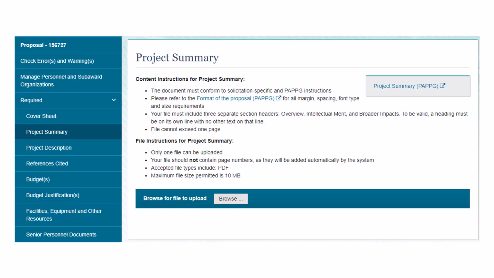Let's see here. So the project summary must include 3 separate section headers. Those are going to be overview, intellectual merit, and broader impacts. And to be valid, a heading must be on its own line with no other text on that line. These 3 sections have to be listed clearly with their own individual header with no other text on that line for this one-page document. There are examples and samples out there if you Google search or talk to colleagues on how this should be, but the system here can recognize if that is listed in the right way and follows those formatting requirements. If it doesn't, once you hit that browse and upload your document, if it's not following those guidelines, it will give you an error and ask you to revise and re-upload.